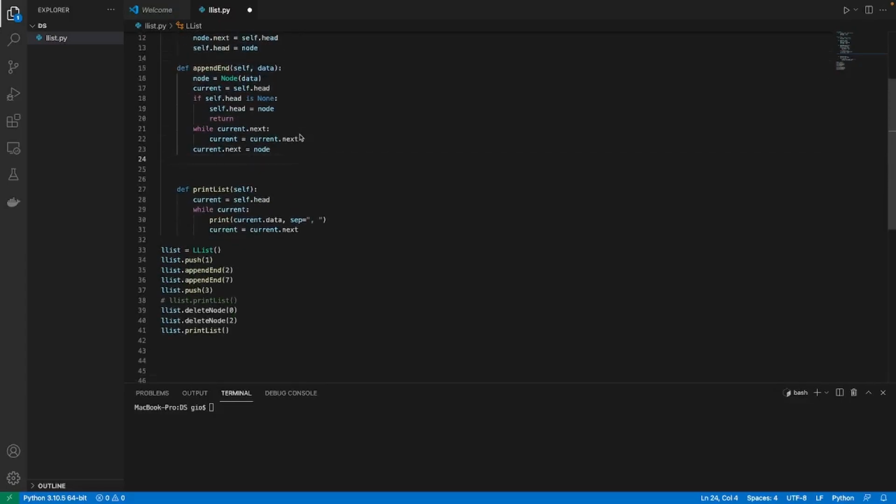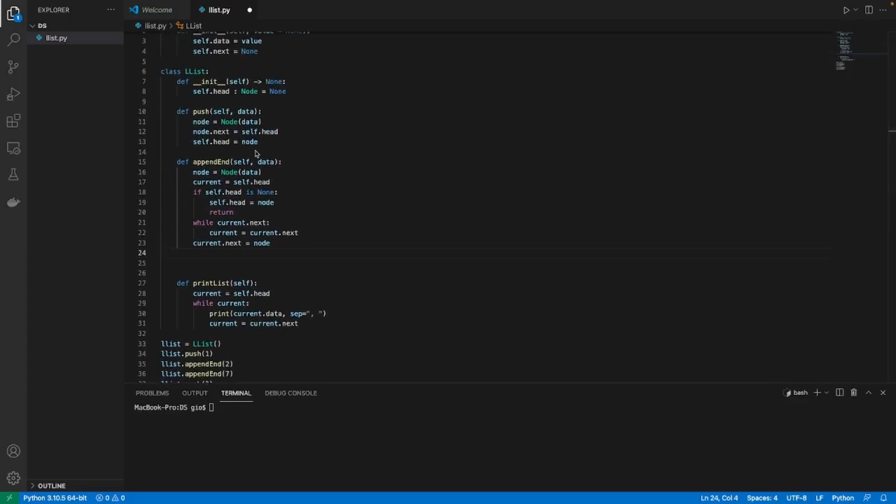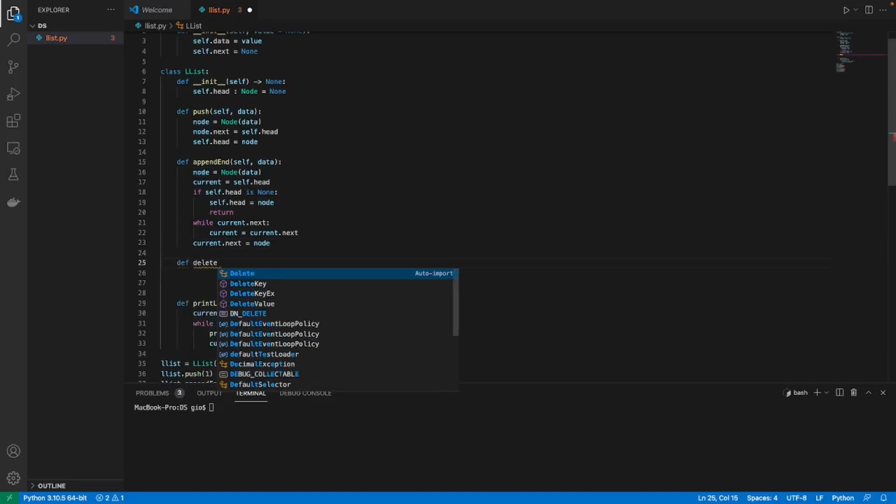So we created 2 methods to insert nodes into a linked list. We have push, which pushes data to the linked list from the beginning, and we have append to end, which adds a node to the end of the linked list. So now, since we're able to add, let's find a way to delete. So let's create a method called delete node, and let's take in parameters of self and index.